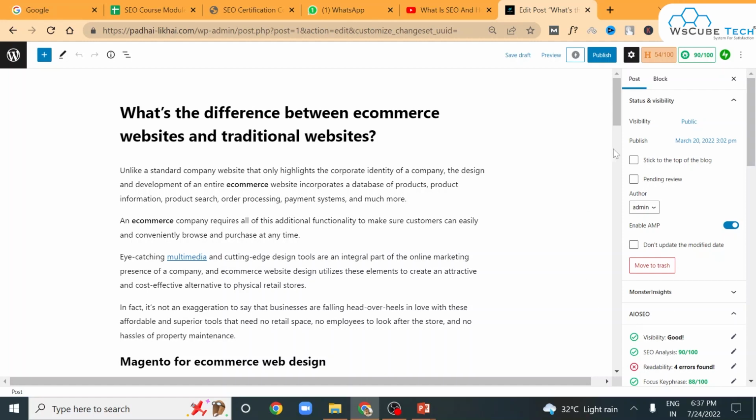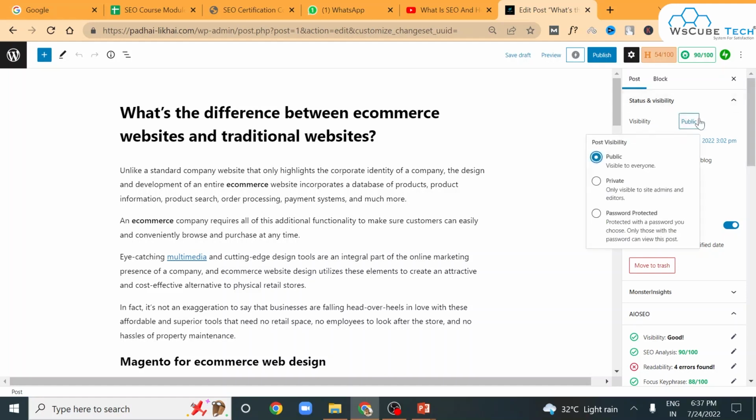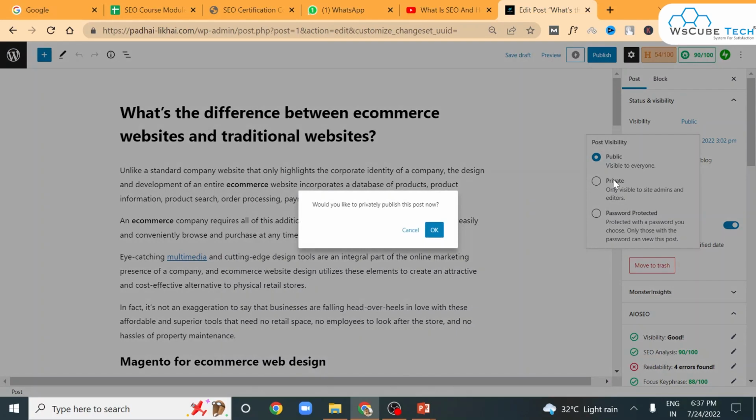On the right hand side here you can see that we have the post and blog settings. Here you can see your status and visibility. Now if you want to schedule your post, you have to simply click on visibility. Here we have a public section. If you want it password protected, you have to choose that. If you want to make it public, then you choose public. If you want to make it private, then you can choose that.